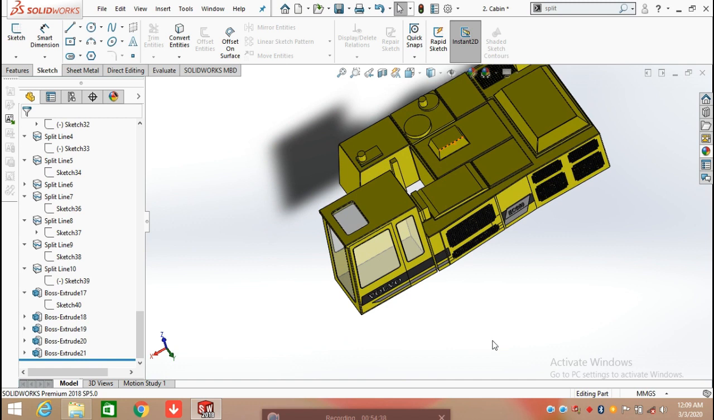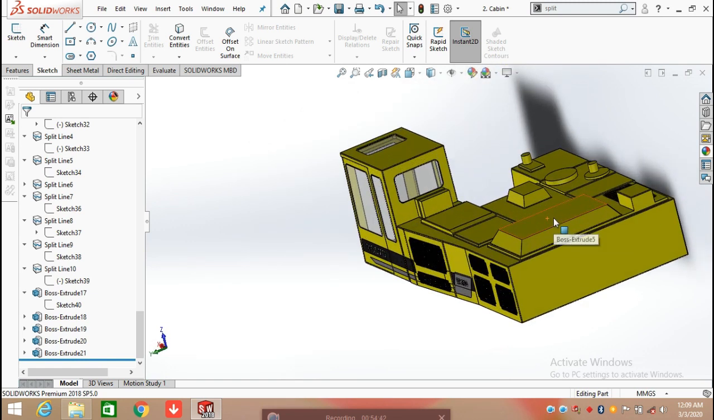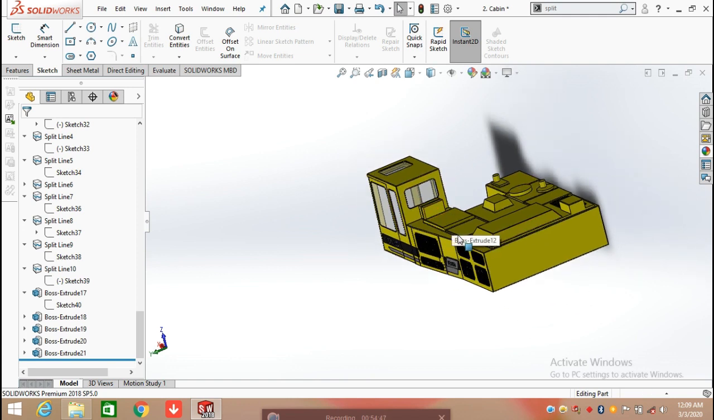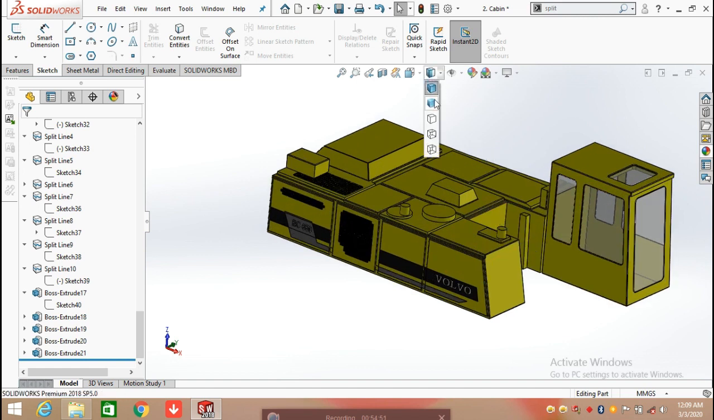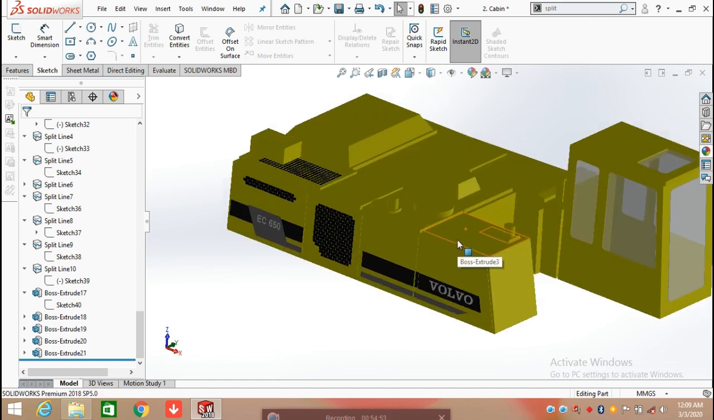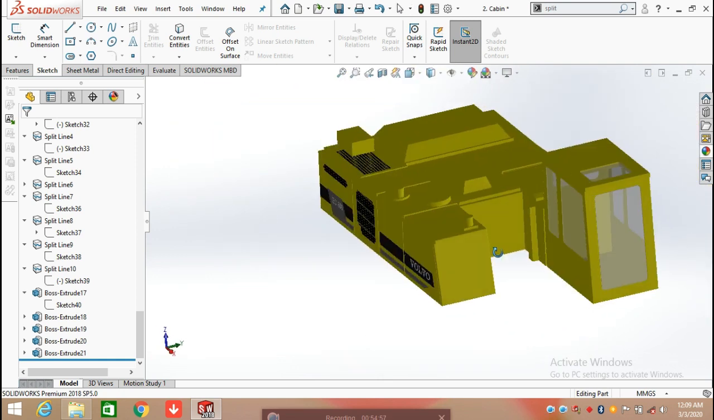So now our cabin used in the Volvo Excavator is almost done. You can see it. You can also apply appearances as per your choice. So this is all about the cabin used in the Volvo Excavator. Continue with the next part in the next video. Thanks for watching the video.